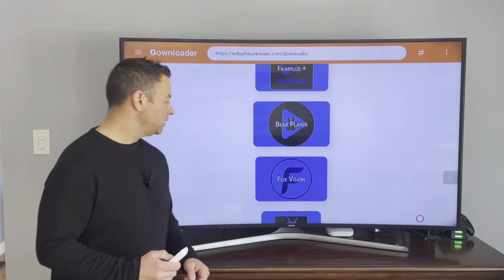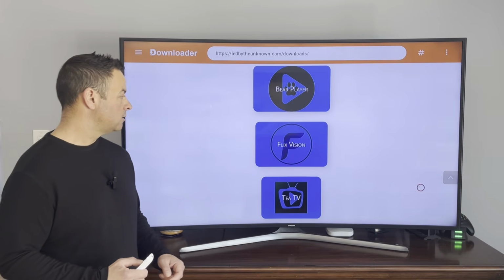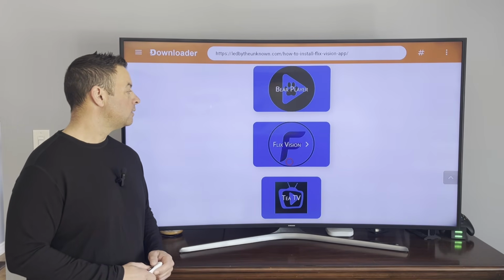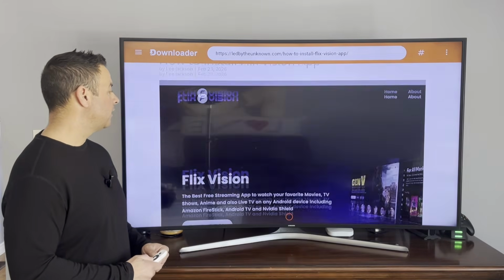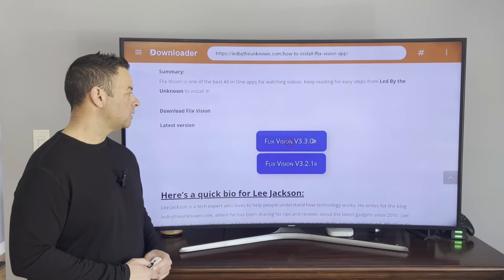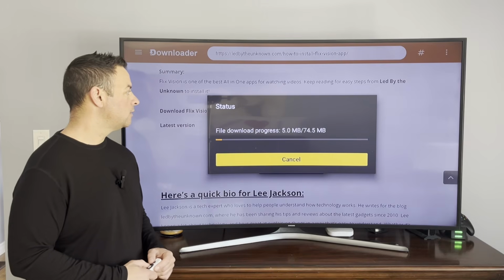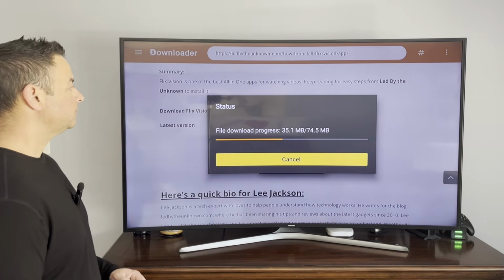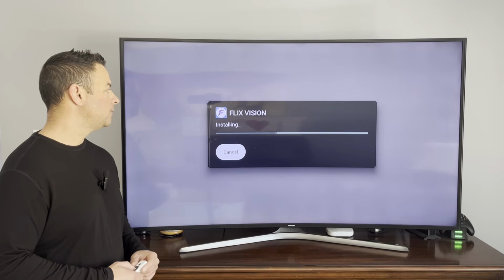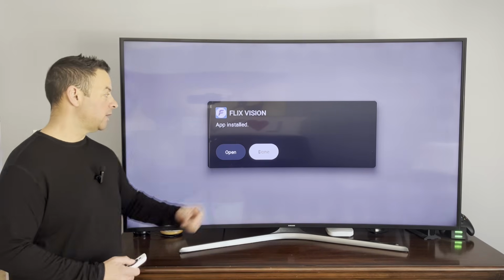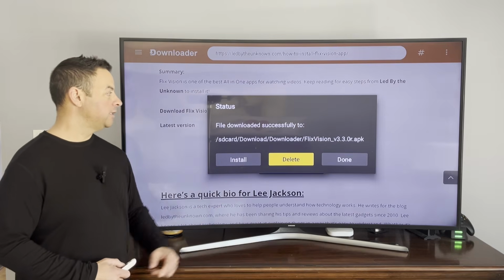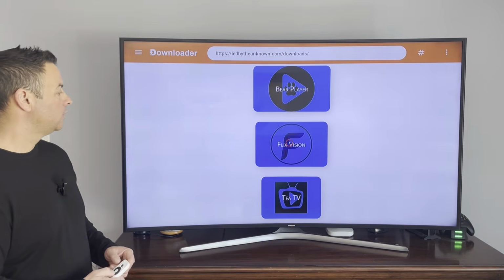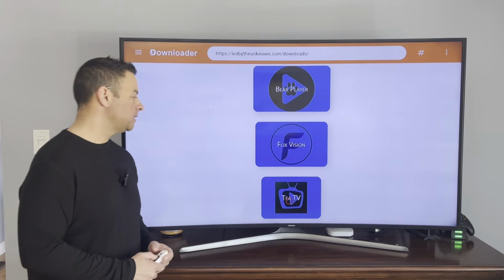The next application I would suggest is Flicks. Here we can come down, select one of the 2 versions, and it automatically downloads to our device. We say install, and here we can just highlight done, delete the installation file, confirm the delete. And we back out one more. And we can always try like T.